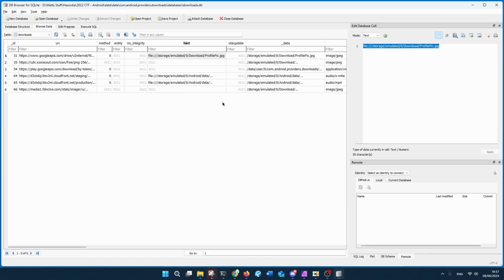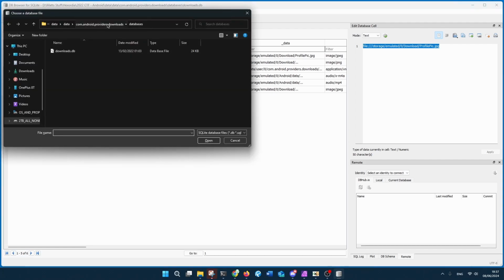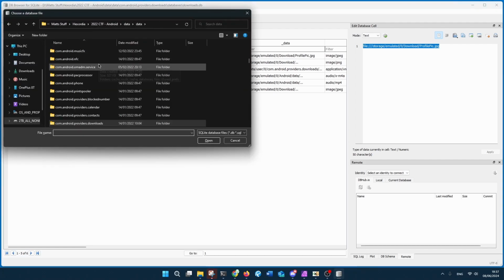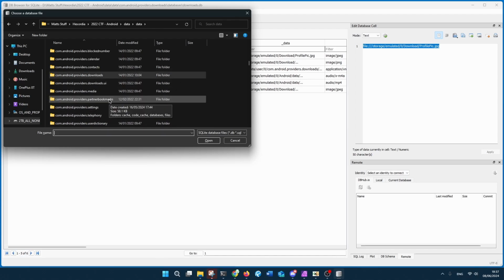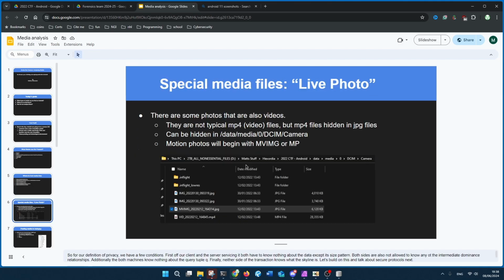What did I do with that? Okay. And then for a third time, I'm looking for providers.downloads.media. So we looked at media external and internal. So I guess as some practice, you guys can choose to look at the screenshots on the image that I shared with you, as well as the downloads and the Twitter data if there's any there.